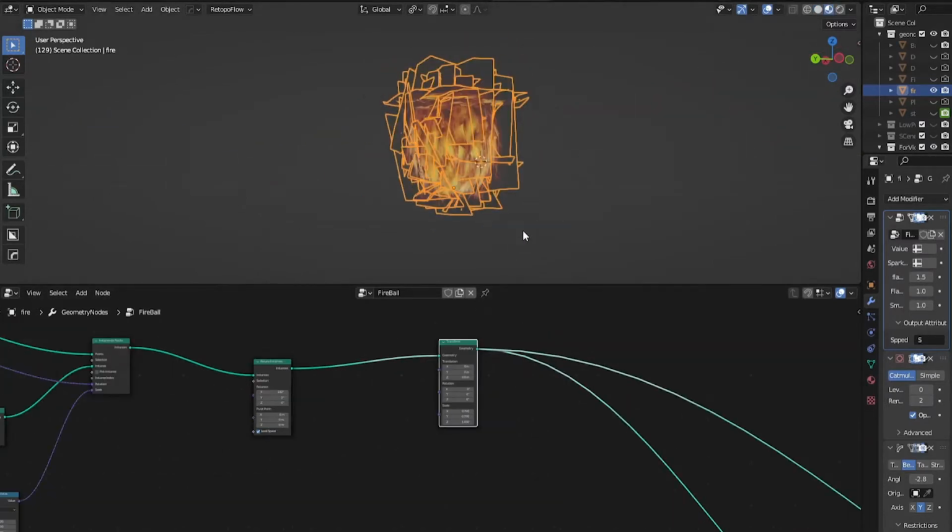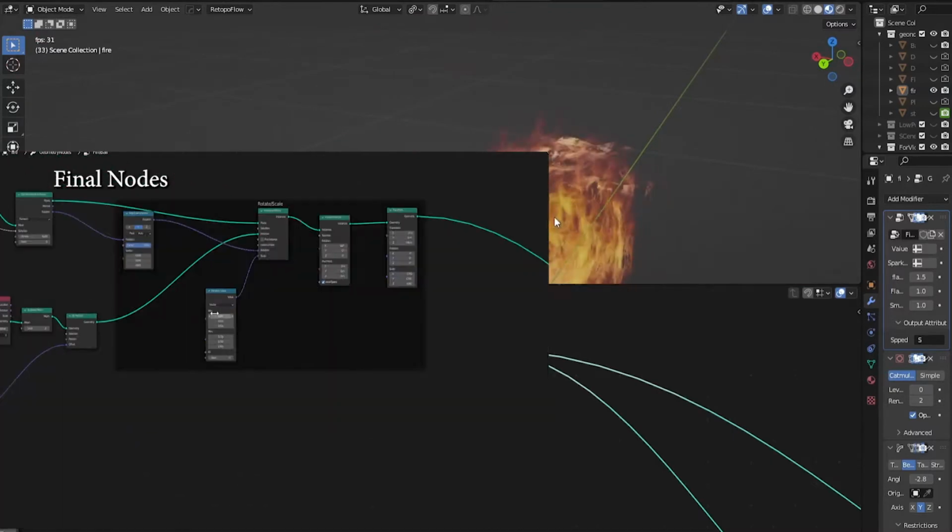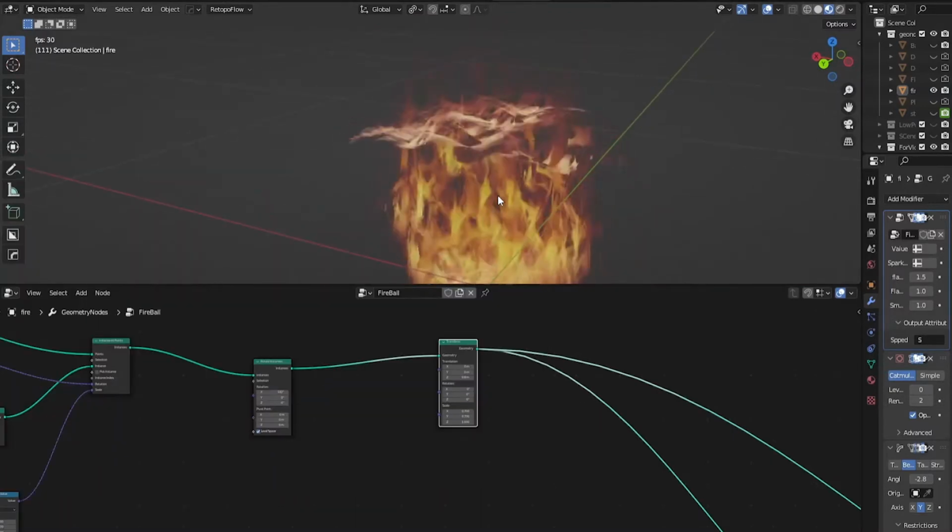And I was actually surprised with the quality of the result. The only issue is there's some strange rotation problems I couldn't fix, which made some weird artifacts near the top of the fireball.